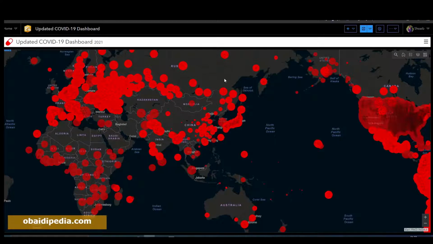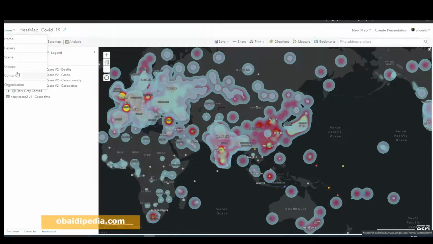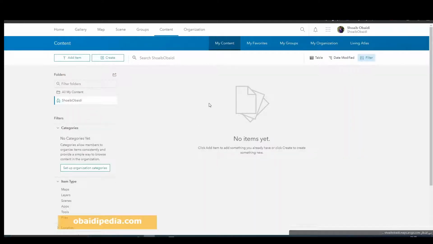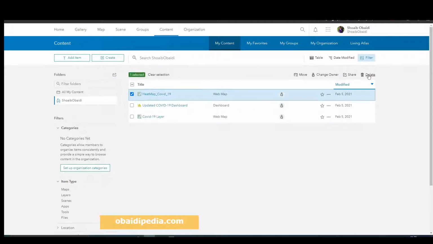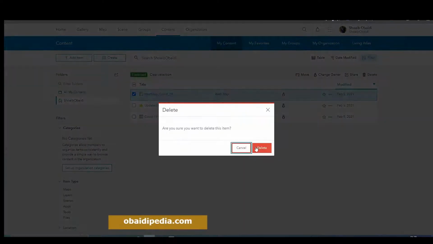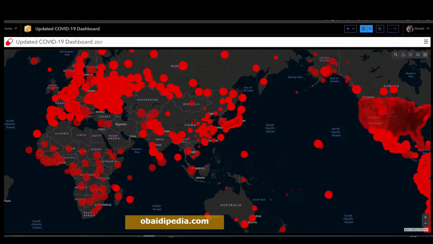We can delete it from our content as well. We can delete the layer itself or the map from our content page. You see the heat map COVID-19. Here we have the COVID-19 layer. This is a dotted map, and this is the heat map. We don't need it, so delete it. Okay, go to your dashboard now.